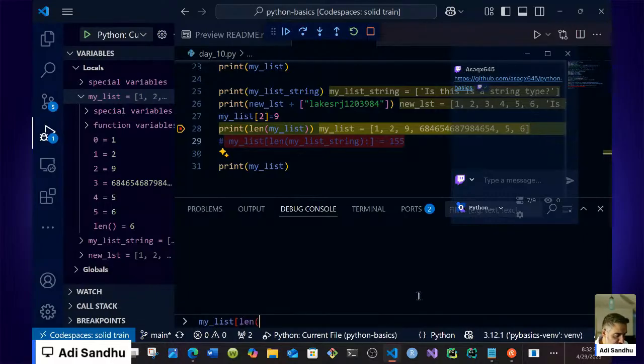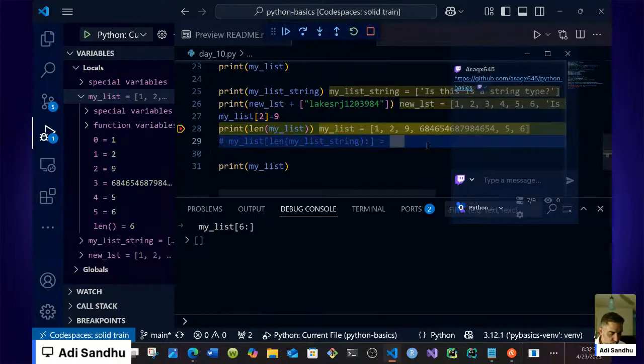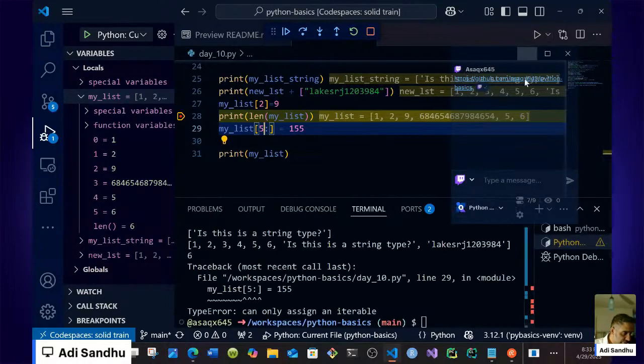What this really means is 6 to the end, which is nothing. So if there's nothing, how can you assign nothing to this? What you can do to make this work is put in 5 like that. So this 5 to the end is 6, which is this. We want to change the value of that. This should work.